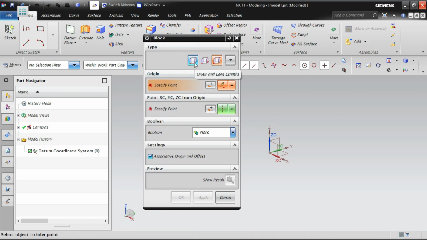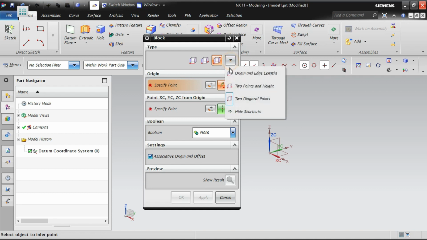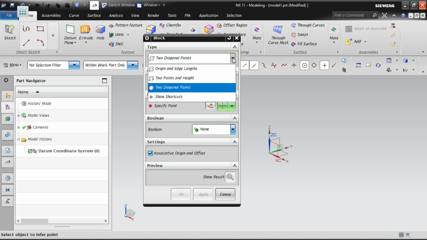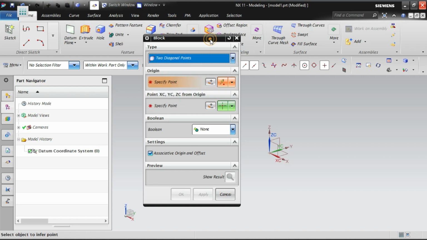All right, so here you can see the icons. Once you place your cursor on these icons, you can come to know the name of the icons. Suppose you are not very familiar with the icons, means you can go for hide shortcuts. If you do that, all the names will appear, like origin and edge length, 2 points and height, 2 diagonal points. So there are 3 ways of creating a block. We will see one by one.